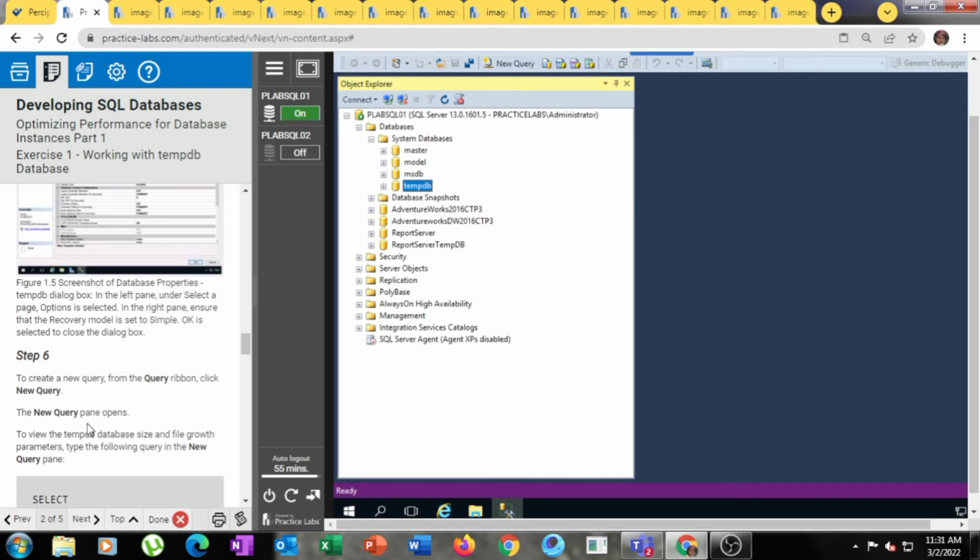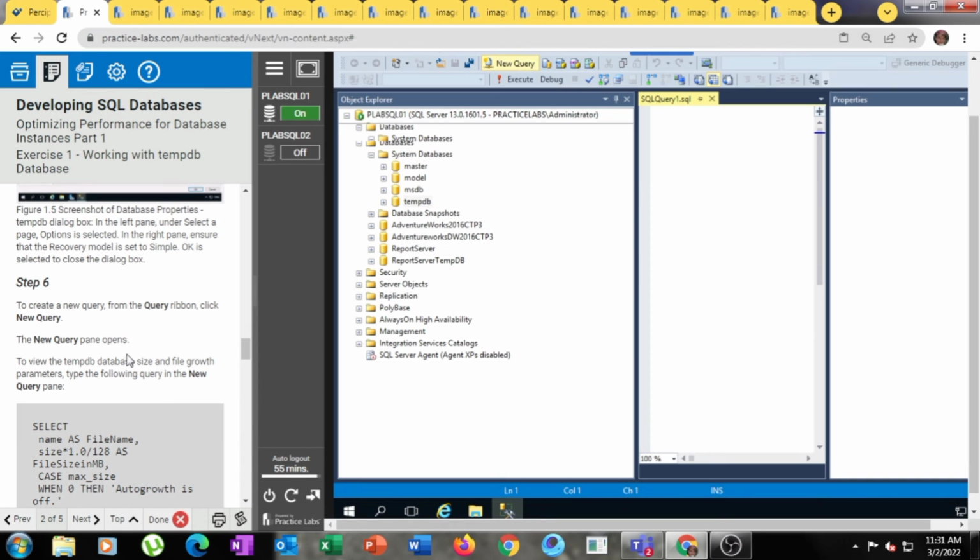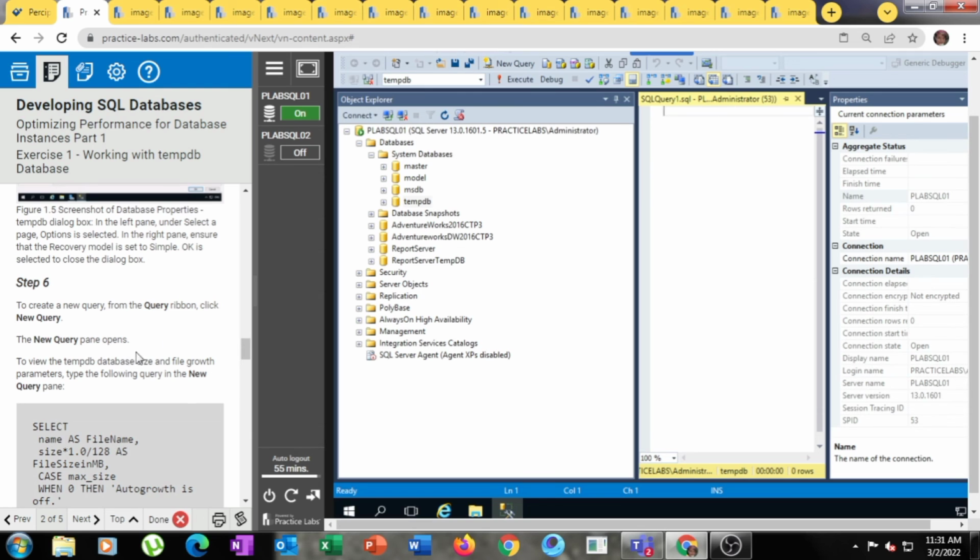Step 6, to create a new query from the query ribbon, click New Query. The query pane opens.